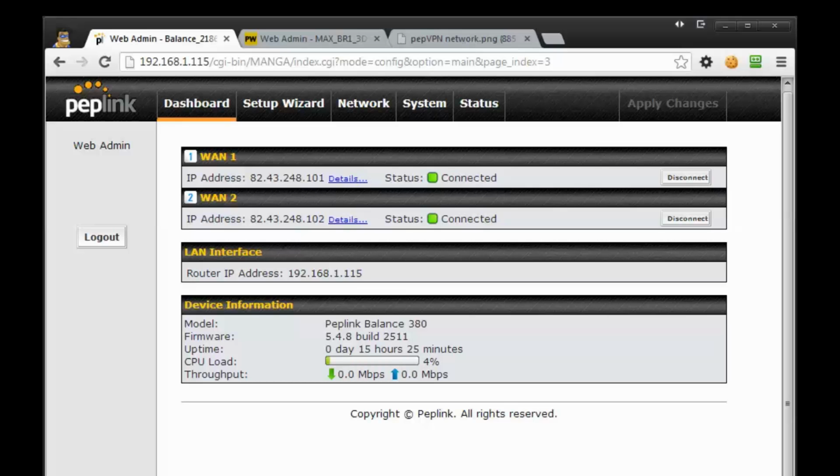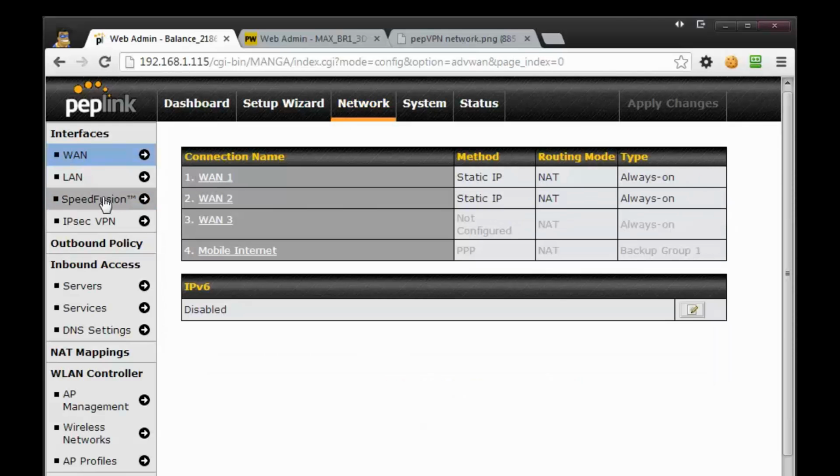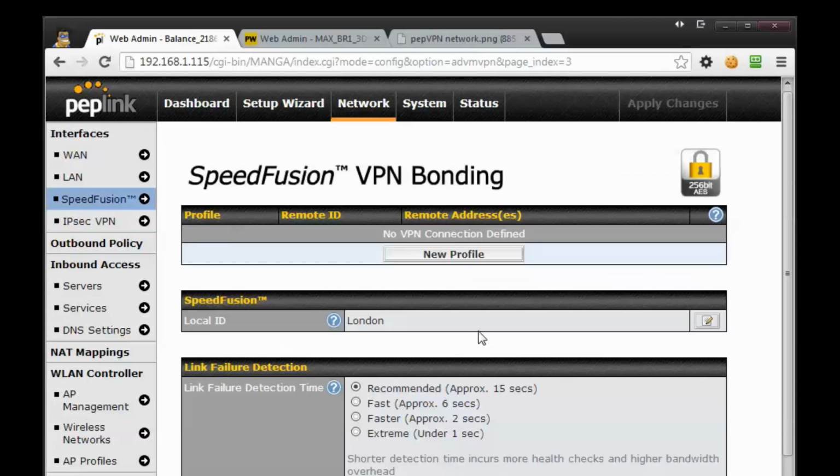Here is the web management interface of the Balance 380 in London. As you can see, we have two active WAN connections, and these are both showing as connected. Remember, the 380 is a SpeedFusion enabled device. So let's jump to the SpeedFusion configuration section and set up the site-to-site VPN profile. As you can see, there are no VPN profiles configured yet, and in a moment we'll add a new one.